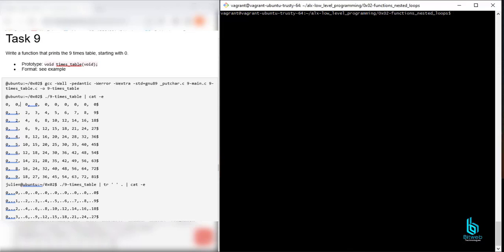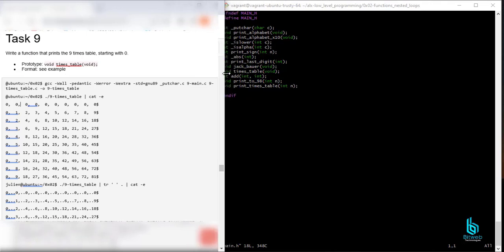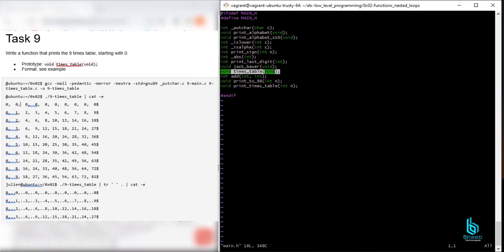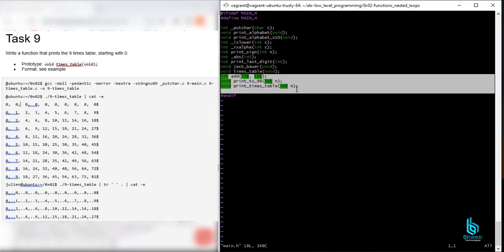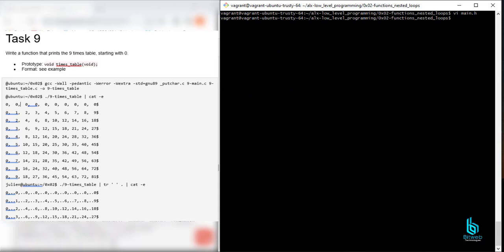Before I proceed, let me open my main.h file so that you can have a preview of what I have inside. I already have this prototype inside this main.h file, which is this void times table, and also the remaining prototypes which we'll be using in this project. So I don't need to be opening the main.h every time.